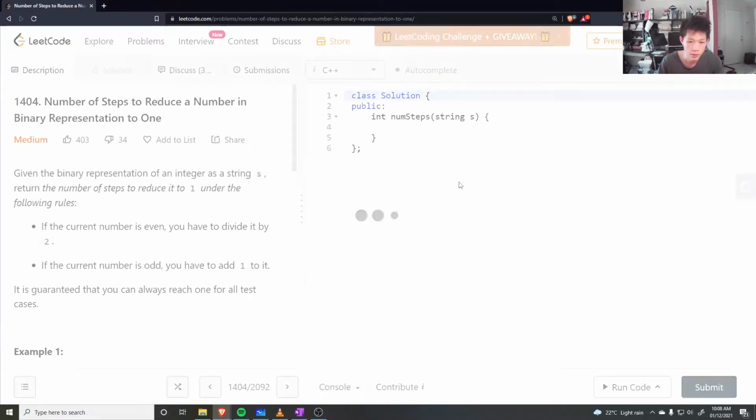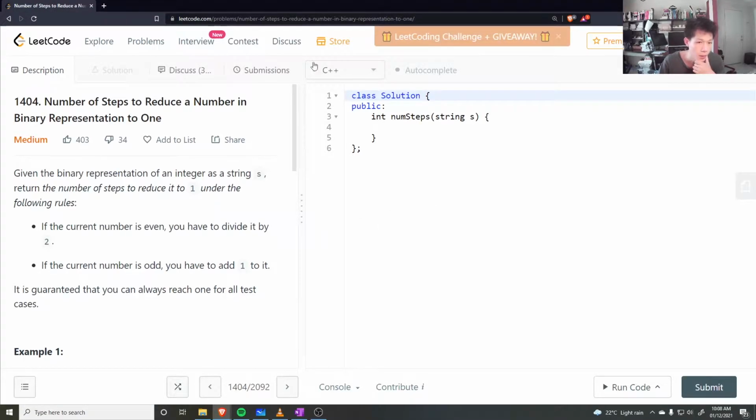Let's see code. Number, okay, I haven't done this. Number of steps to reduce a number in binary representation to 1.